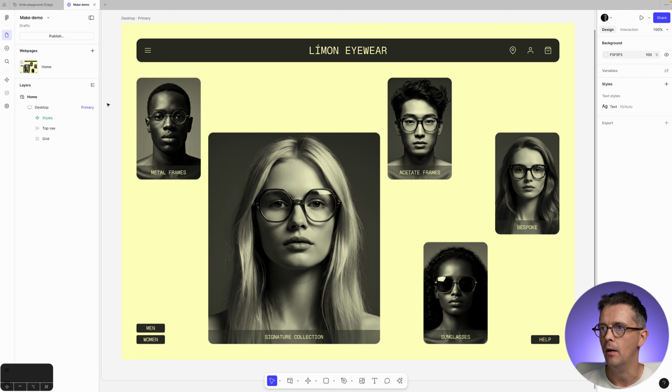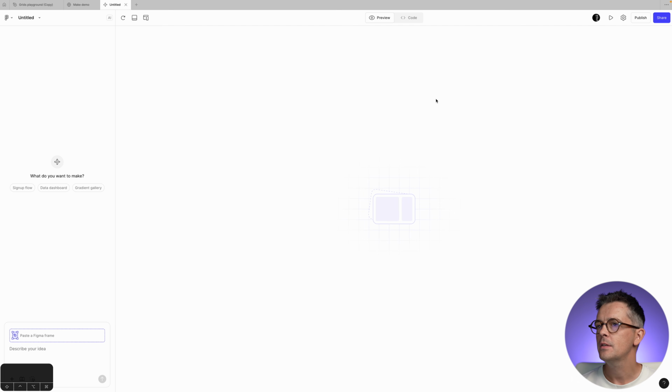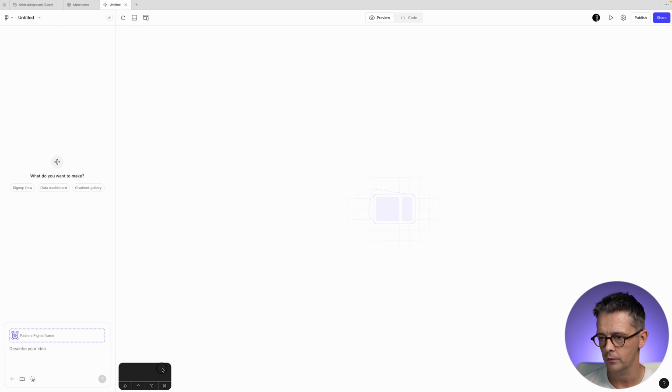So let's do that now. We're going to make a new file and it's going to be a Make file. Now when this loads, the entire interface is kind of like that Make window that popped up in Sites. And it just asks us here, what do you want to make? Gives us some suggestions, but tells us at the bottom you can actually paste a Figma frame into here. I'm just going to move this keyboard shortcuts little area to the side there so we can see this.